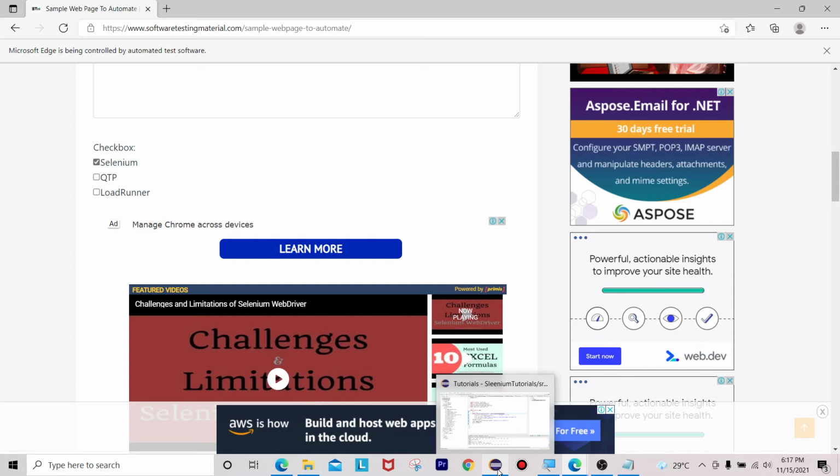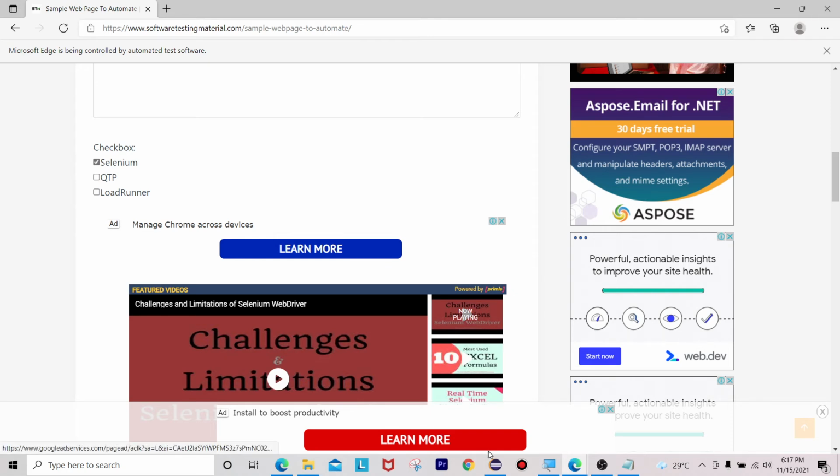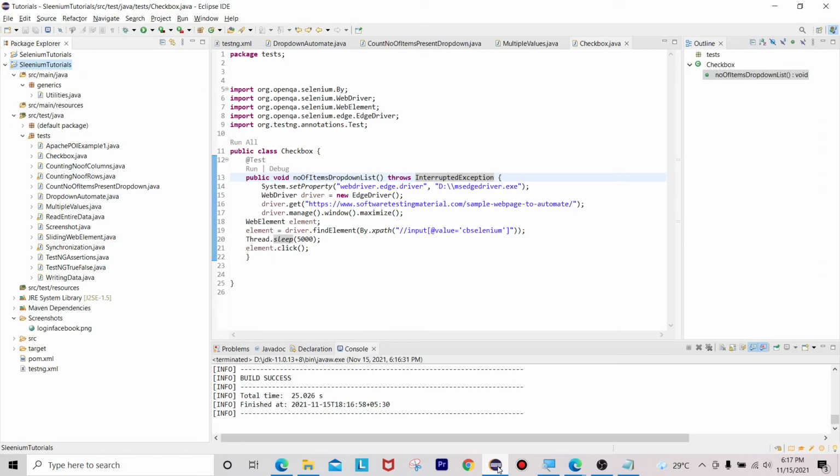So now I am going to explain how we can know whether that particular checkbox is selected or not. Okay, for this, which method can we use to know that the checkbox is already selected or not? For that, as I told, we already have the isSelected method. I am going to use that isSelected method.